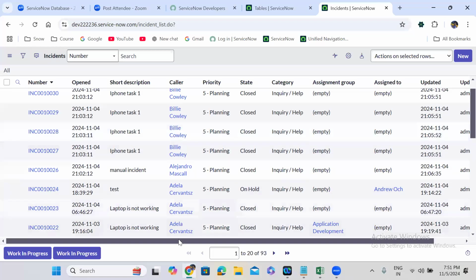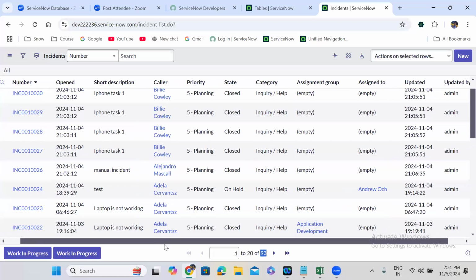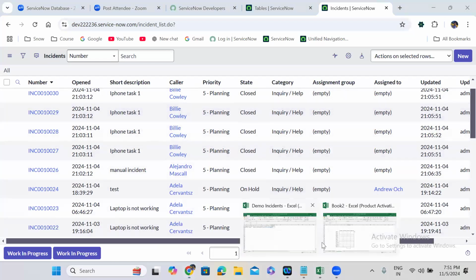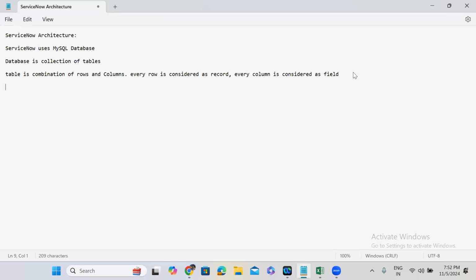Here, if you see, in the incident table we now have 93 rows. Counting the columns: 1, 2, 3, 4, 5, 6, 7, 8, 9, 10, 11. So we have 93 rows and 11 columns in the incident table, guys. In the incident table, how many rows and how many columns? 93 rows and 11 columns.